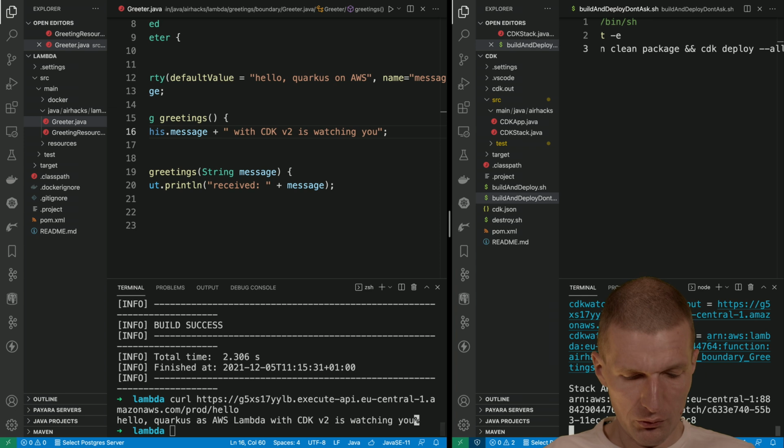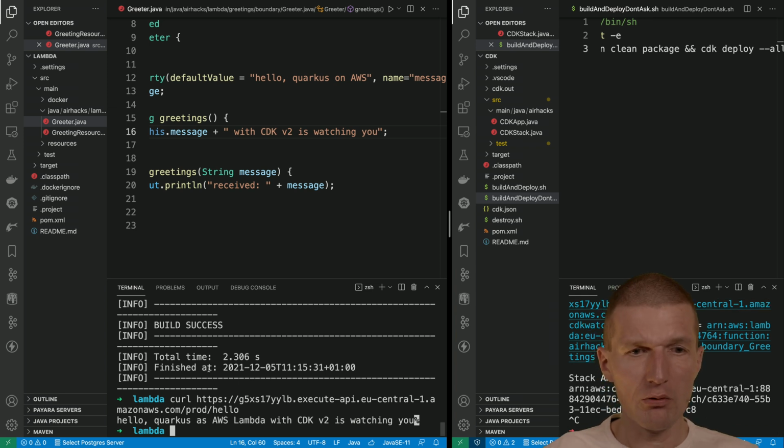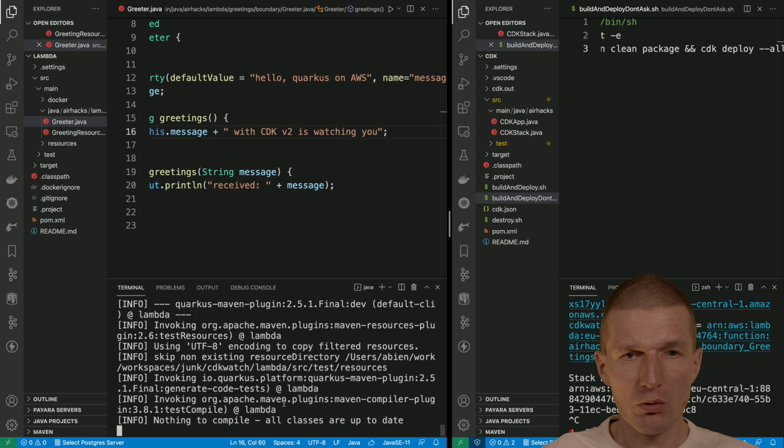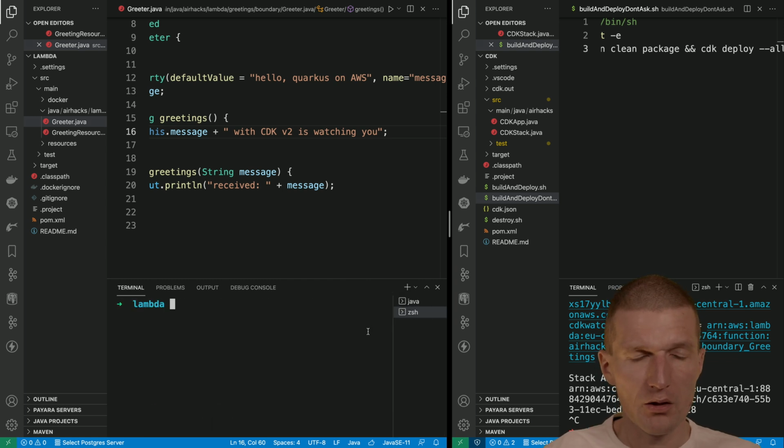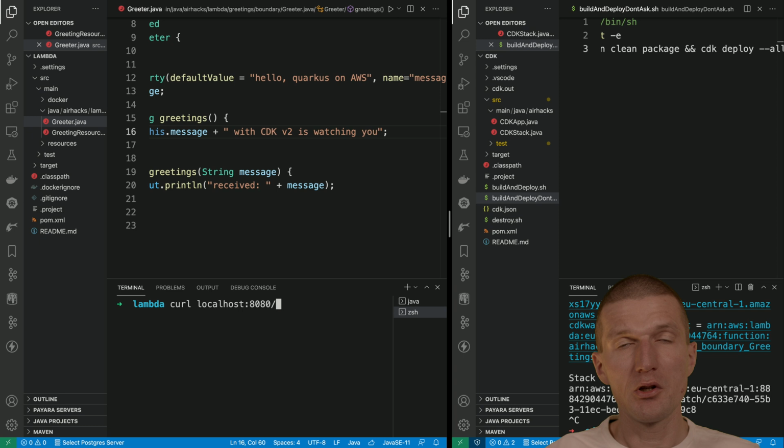So also great news. What I can still do locally, I can, as always, come here and say, I would like to just use my local stack and use Maven compile quarkus:dev, which will launch Quarkus. And here I can just use my localhost. There is no Lambda involvement here. It's just a stock MicroProfile application. Invoke hello, and it's also working.